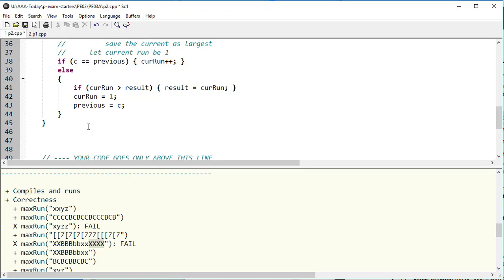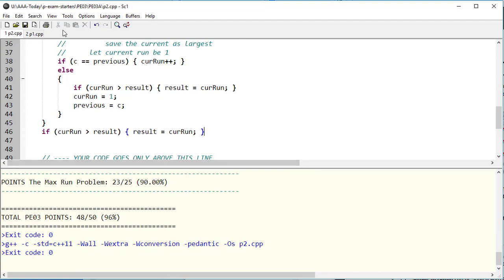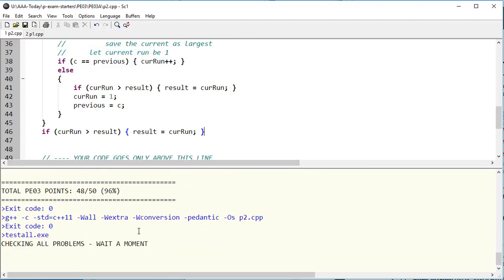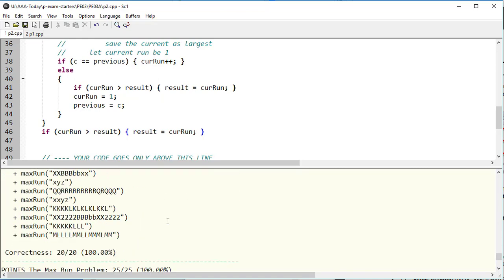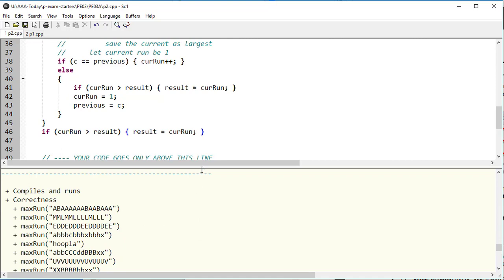post condition. So we didn't handle the post condition before, but if the loop gets out and the largest number is calculated at the end, we have to save that in our result. So result, if cur run greater than result, then result equals cur run. Okay, and so that gets us 100%. We have all of those correct.